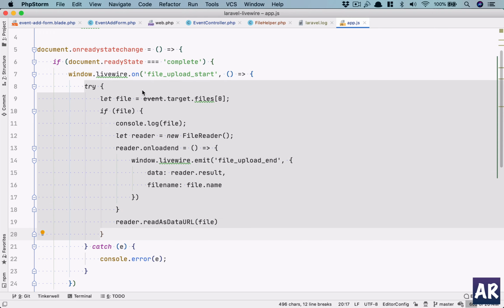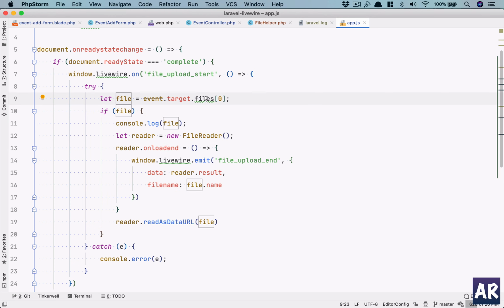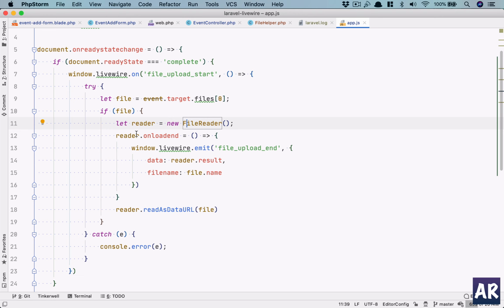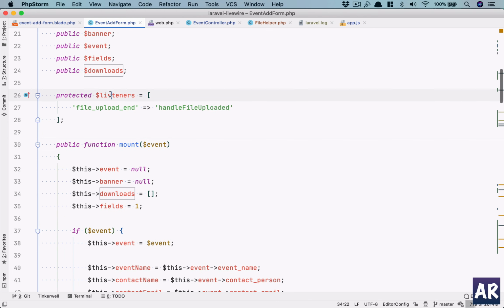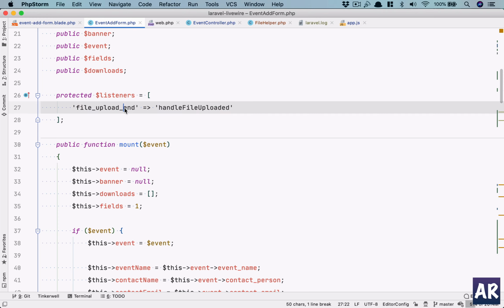What is happening here? We take the file object from the event target files, right? If the file exists, I'll remove this console. If this file exists, then we initiate the reader. We add one more event listener which says reader.onloadEnd. When the entire file is read, you send that data to Livewire using the emit function. Now the emit function we can read inside our PHP file using this listener property. So we are defining that when this event is being listened by the component, this particular event should be fired.